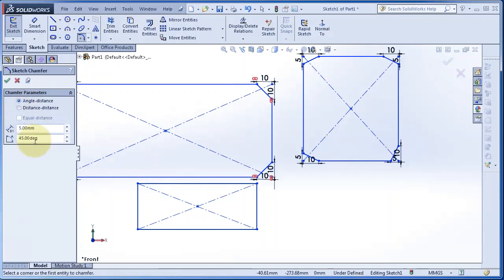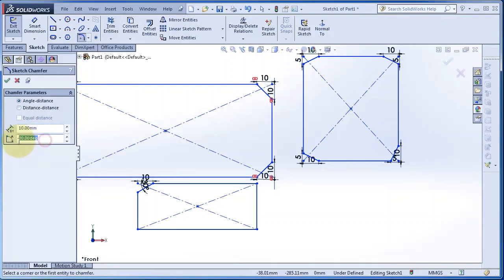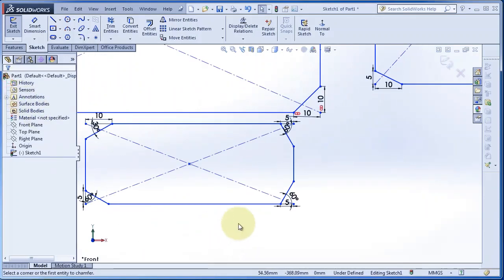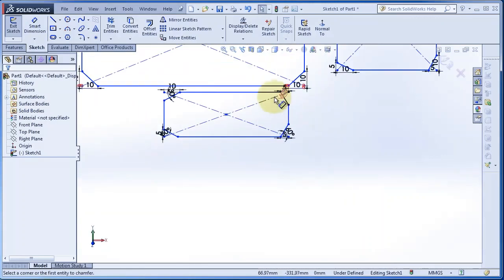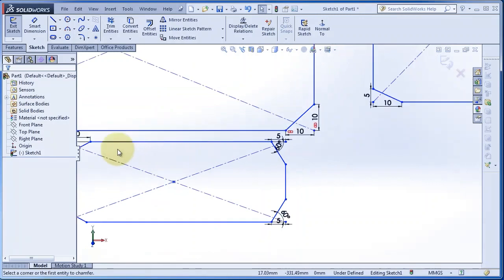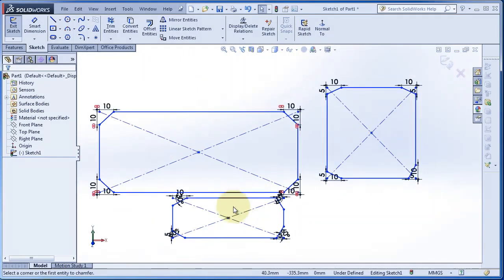In this case, let's choose the angle. We can make 30-degree angle, 2 millimeter. Okay, this time 60 by 5 millimeter. Okay, so here you see distance is 5 and 60 millimeter, and here too. So here are the different cases of the chamfer.